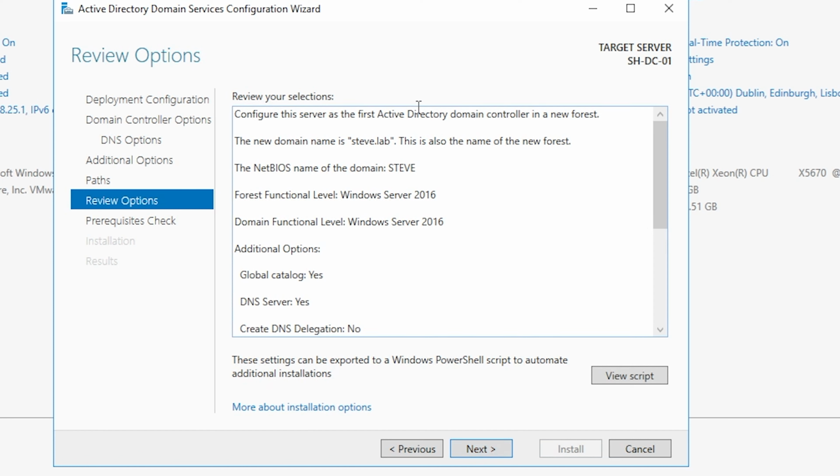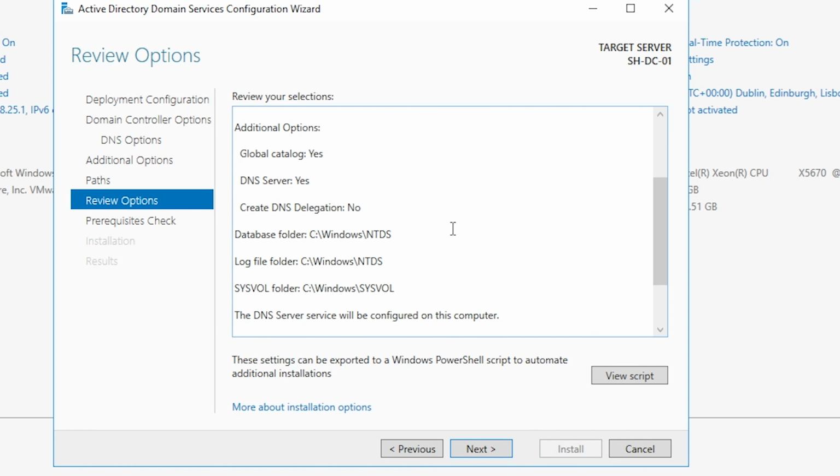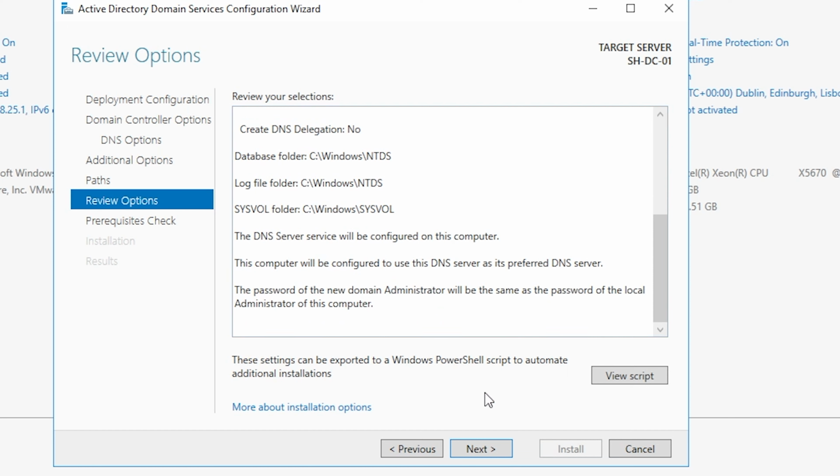Then we're just going to go and review all the options. So this is what we're going to be creating. The new domain is steve.lab. This is also the name of the new forest. NetBIOS name is Steve. Forest functional level Windows Server 2016. Domain functional level Server 2016. And yep, I'm happy with all of that. Going to click next.